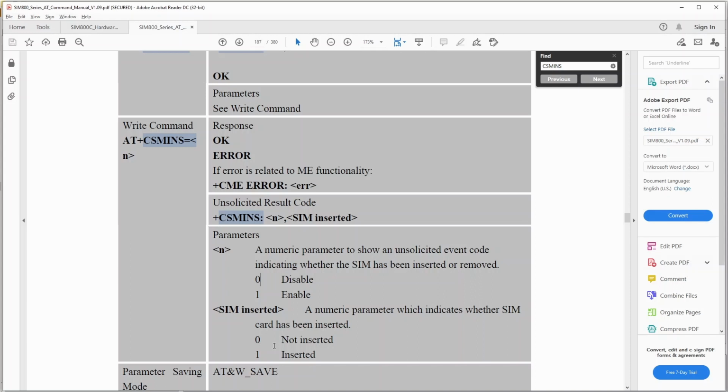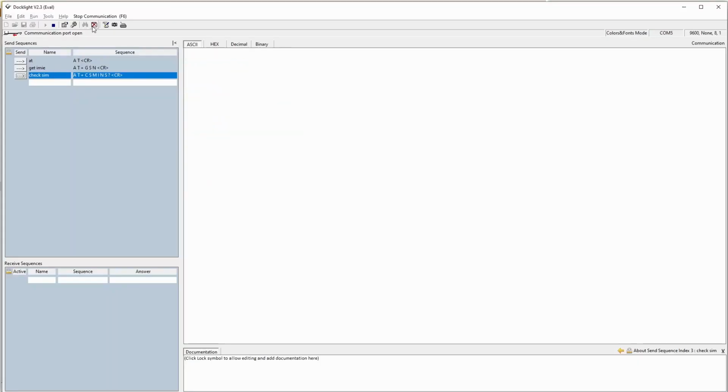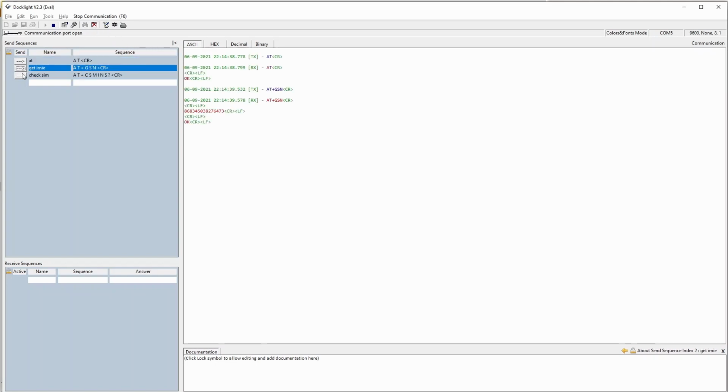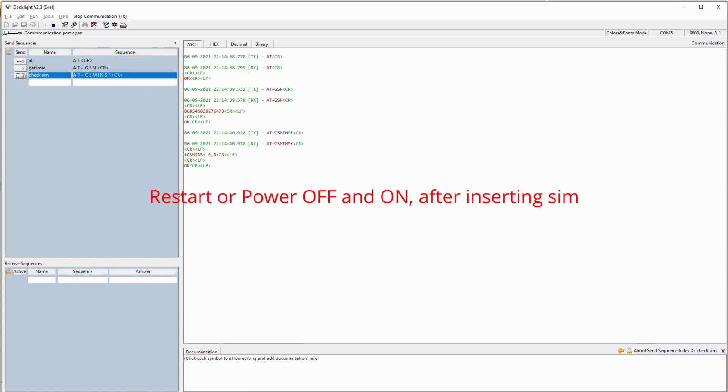Let me restart the unit once. Let's give it a try. Let me just clear it. AT+IMEI 0, 0, still not inserted. Okay, I have inserted the SIM properly. Now let's wait.